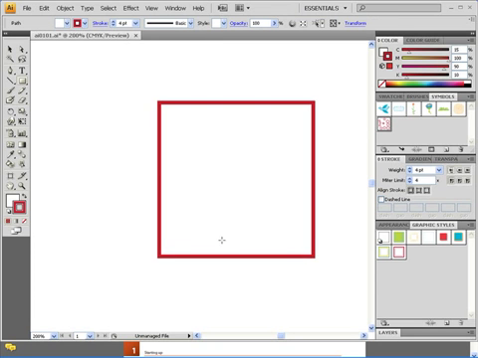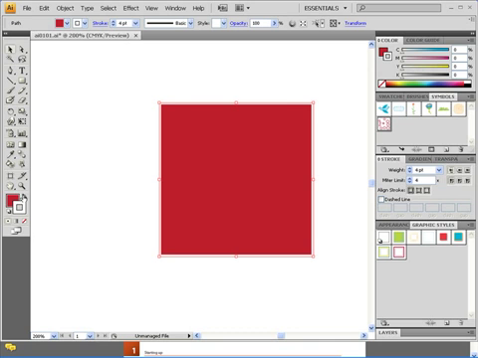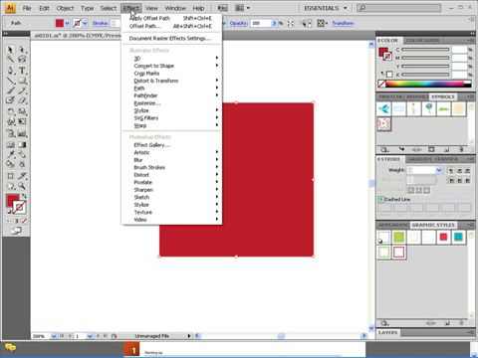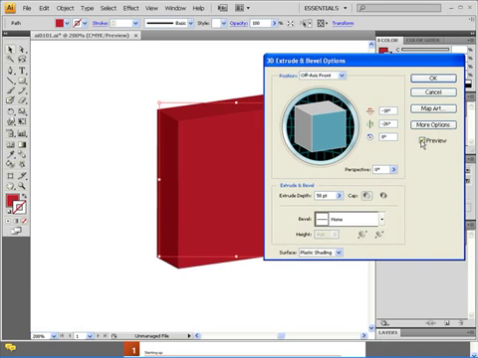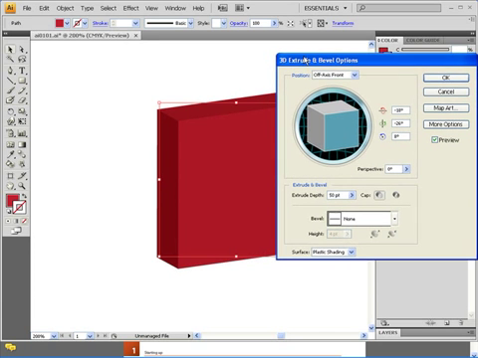Great. And let me swap the stroke and fill. There we go. And we just take that stroke off of it. Great. Go up to Effect, 3D, Extrude and Bevel. And if I click on Preview, you can see that I can make this into a 3D box. Now, I can change the extrude depth.